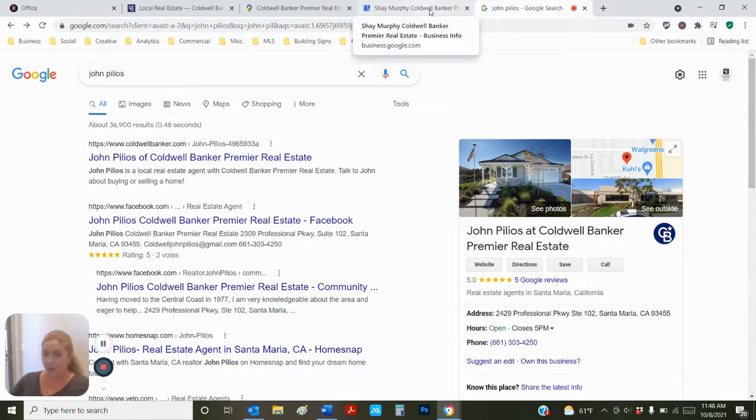So that is how you claim a Google business location. It might be slightly different when you go through it, depending upon how you do it. And also, because I signed it up under the wrong Gmail account, I'm going to have to transfer that over. But that's the basics of it.